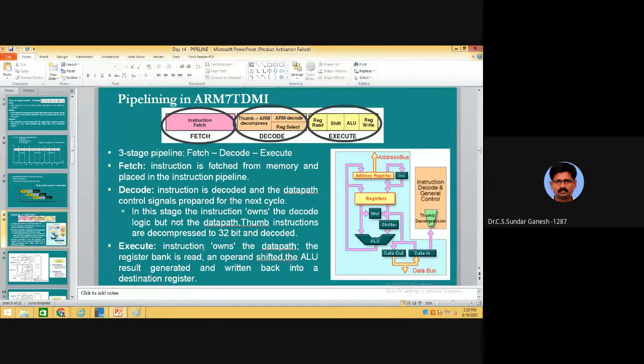Finally, execute: the instruction wants the data path, the register bank is read or the operand is shifted, or the ALU result is generated and written back to a particular register. These are the different operations of execution in an ARM instruction.